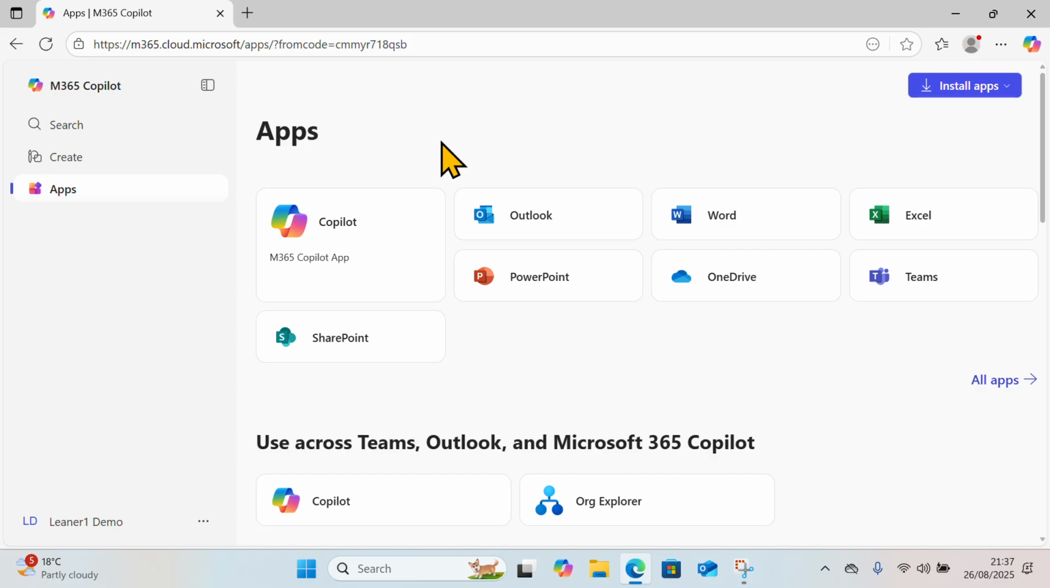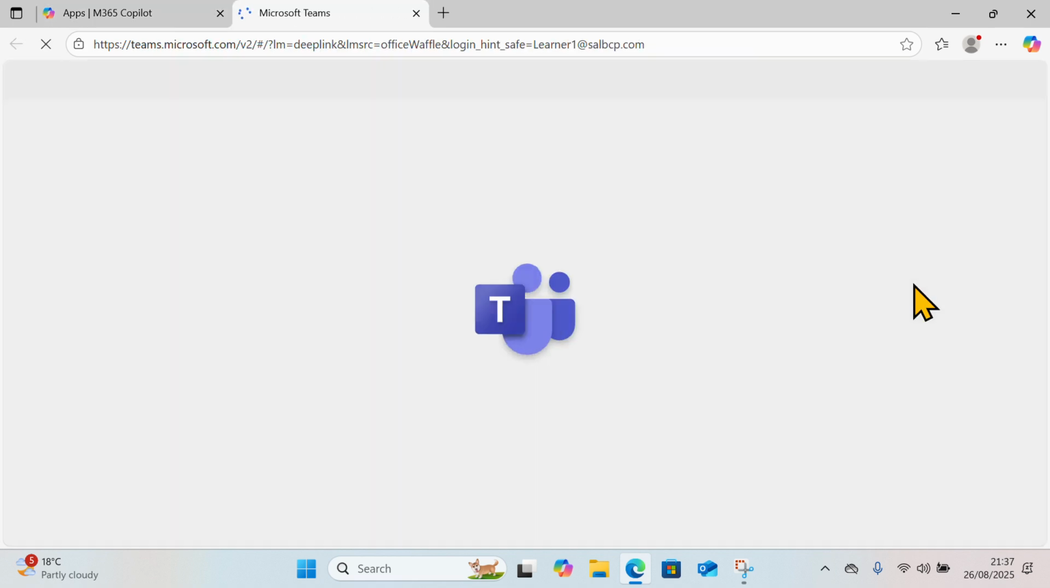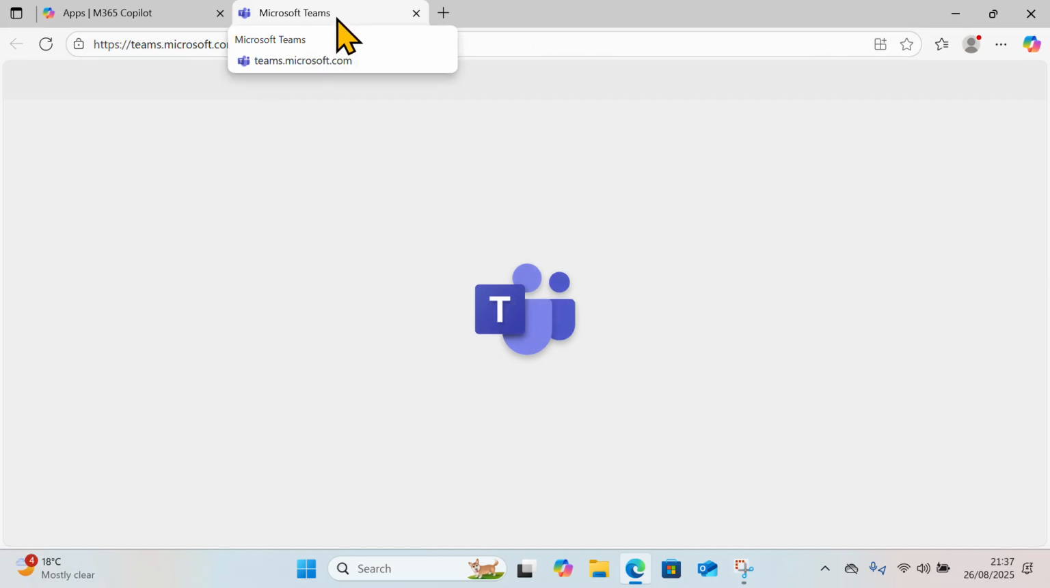We're now going to look at how to access your class team. This is where you will find resources associated with your course. Again, we need to be on Apps, and this time we're going to select Teams. Again, notice this opens in a new browser tab.